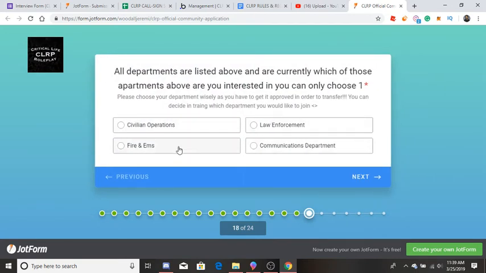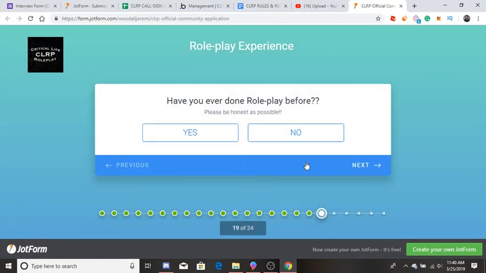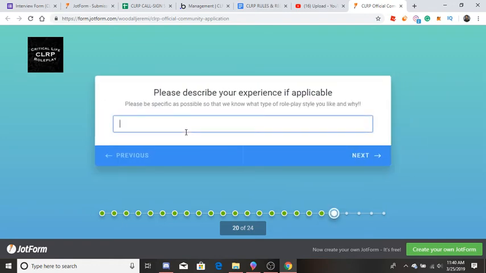After going over all of the departments, you get to choose if you want to be civilian, fire and EMS, communications, or law enforcement. I'm going to choose law enforcement. And then it'll take you to how much experience you have in roleplay. You're going to want to click the next button. And then you're going to put, have you ever done roleplay before? You're going to click yes or no. Neither of these answers affect your chances of your application being accepted or denied. You can click yes or no. Either is fine. I'm going to click yes. And then if you click yes, you're going to please describe your experience if applicable.